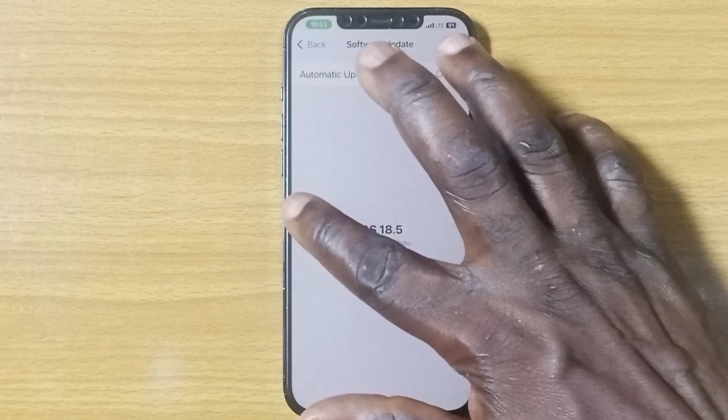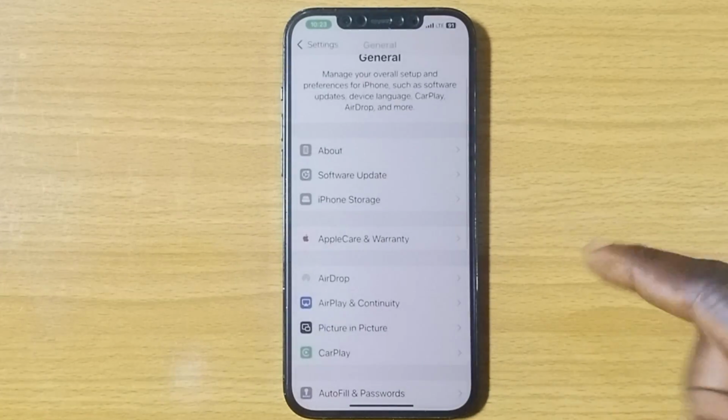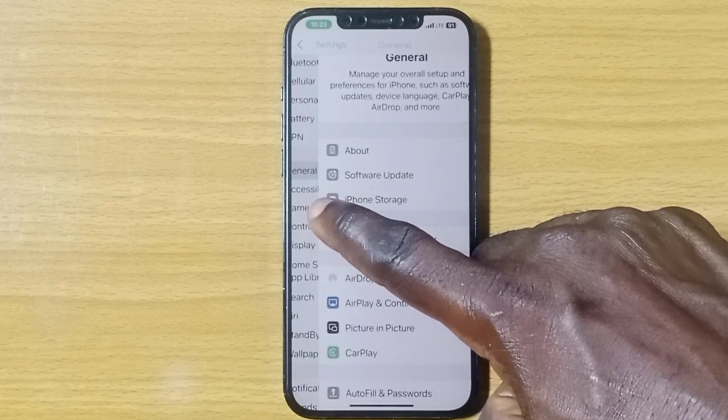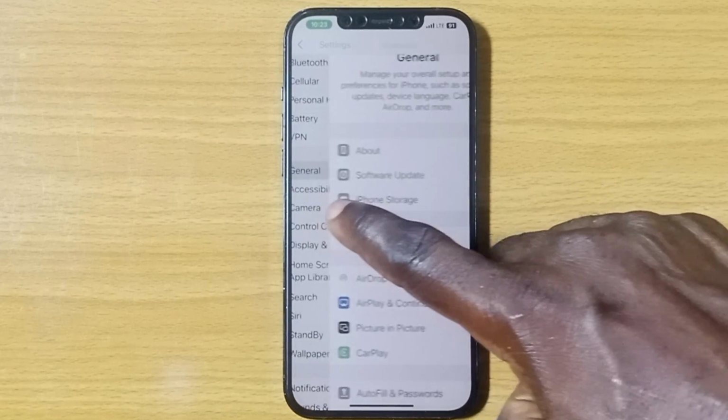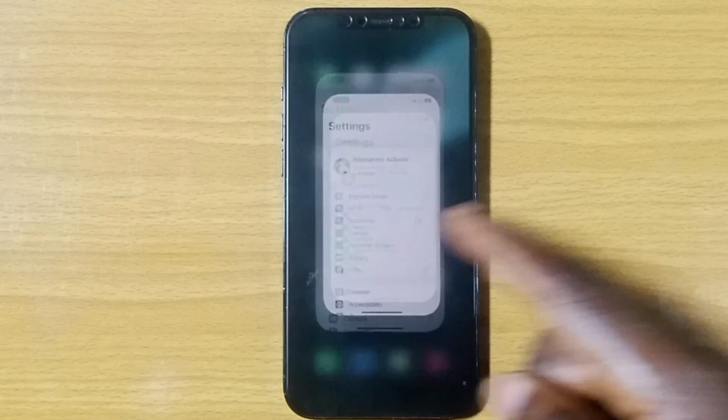Just put your finger here like this. You swipe it like this, it takes you back to the previous page. You can as well do it like this again. You see, from the middle like this, it takes you back to this page. That is how to use that in settings.